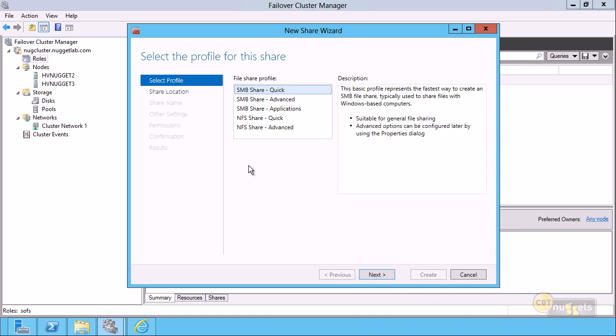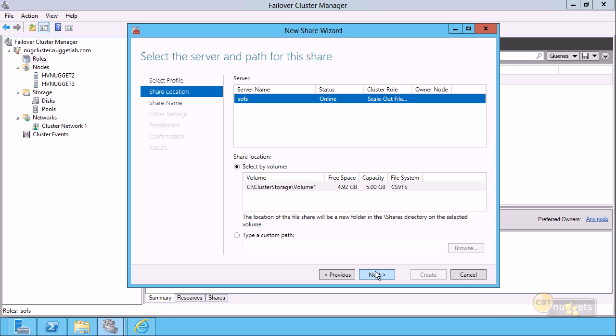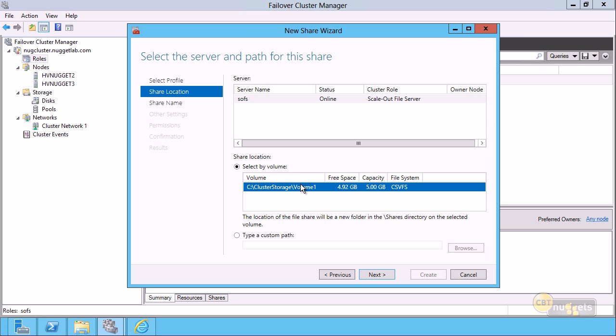The first question we're asked before we actually denote the share is, what are we using? Server Message Block 3 or NFS? Some of that's going to depend upon whether you need to share with non-Windows operating systems. Quick is the basic, most straightforward profile, and that's what I'm going to choose here. We're asked to validate where the server resource is. Of course, that's SOFS, scale out file server role, and then where the share will be located. It defaults to any CSVs that you've got on your box. I have just the one, so I'll select it and click Next.